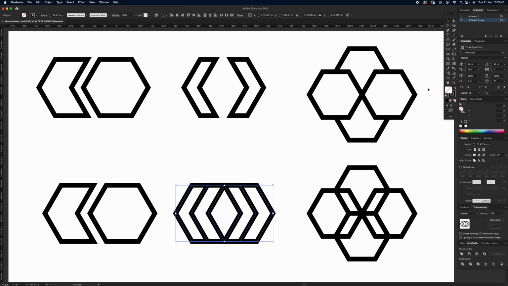So select all these again with V, press Shape Builder. This time we're going to hold Option. You'll see next to the cursor there's a little plus. If you hold Option, it changes to a minus, which means it takes it away. So just click and drag, click and drag. We can keep that as it is, or we can click and drag that one out of the way. That's how we get those shapes.